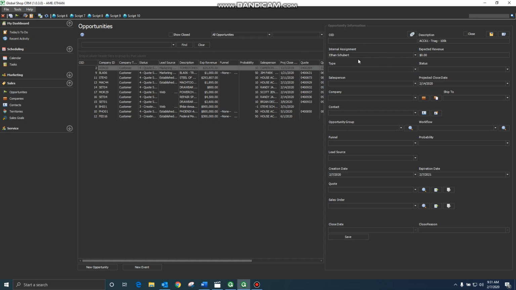Next, we have the internal assignment. Normally, you would see internal assignment and think that this is going to be who the opportunity is passed off to once it's all filled out. And normally you'd be right, but we are going to change the meaning of internal assignment to created by. So when you first open up an opportunity and you start to make one, your name is actually automatically going to appear here. So you're just going to leave it because we want to know who made the opportunity, and this does that for us. So you're not going to have to edit this.